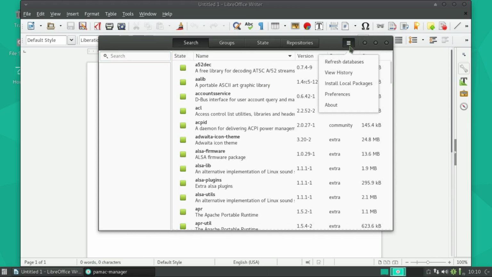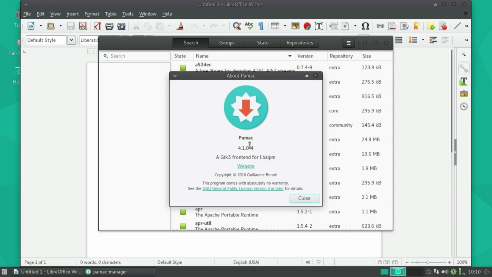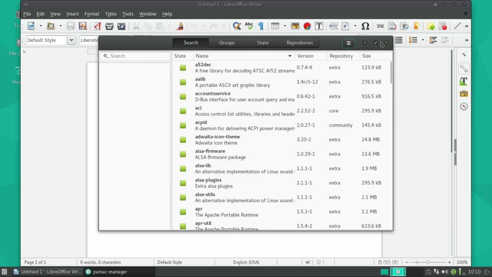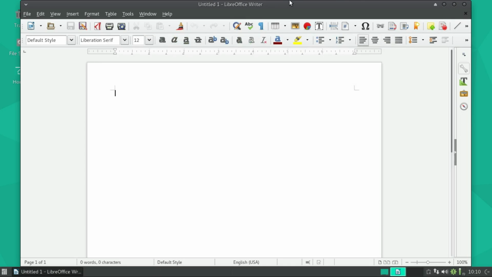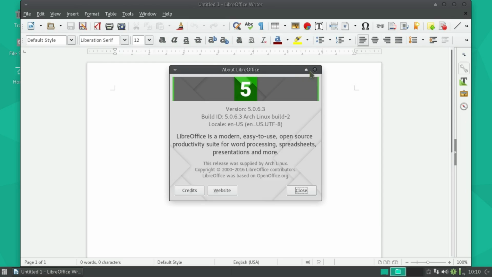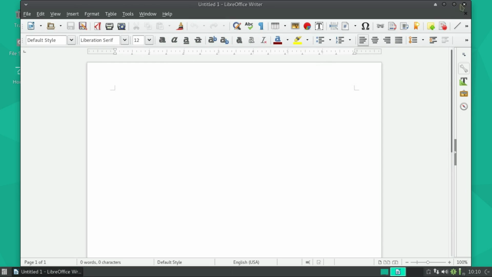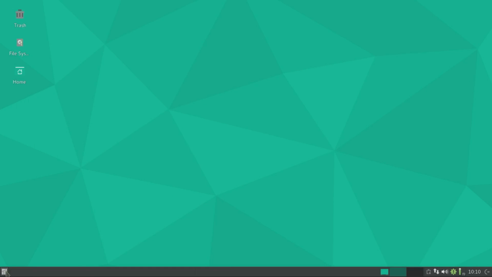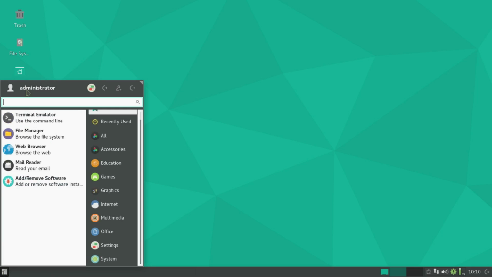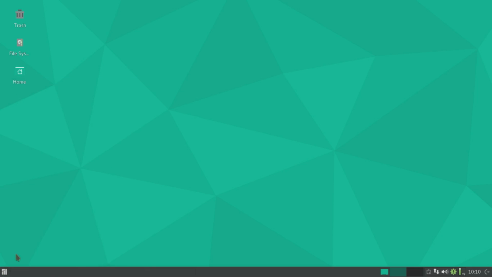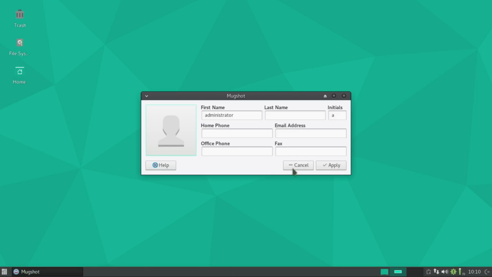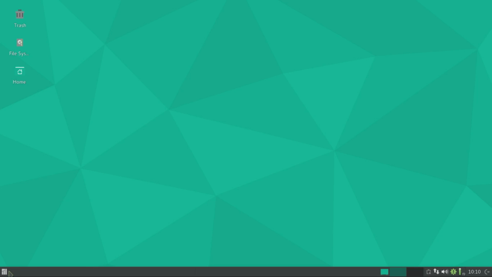Let's see what program they are using. Pamac. Pretty simple to use. And it's LibreOffice 5.0.6.3. If you go back here, you will have your administration. You can add some of your details if you would like to.